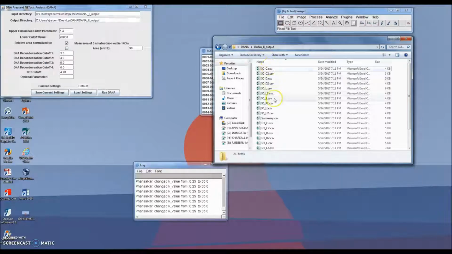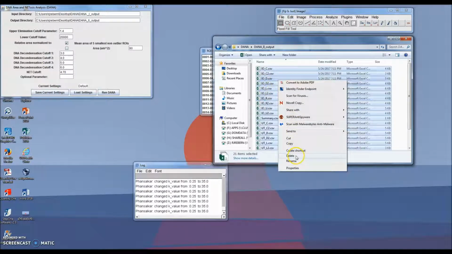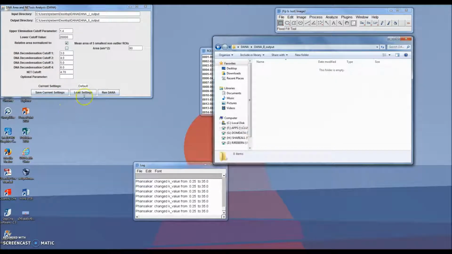So I'm actually in the Dana 2 output folder right now, and I have some output left over from before, but I'm just going to go ahead and delete that right now. And then I'm going to look over here. So I have all of the settings set up that I wanted.